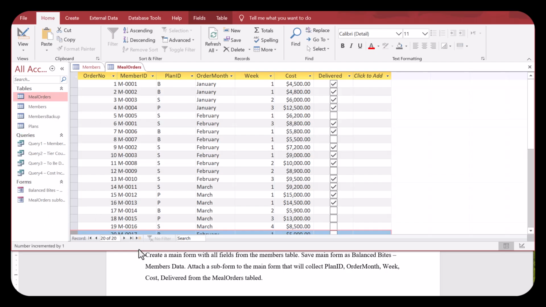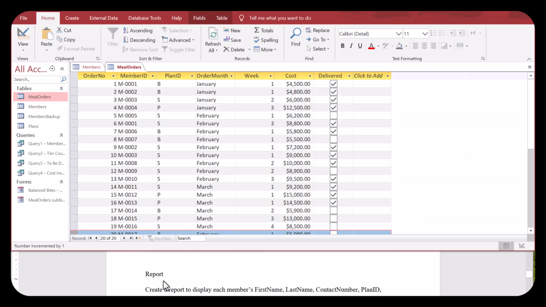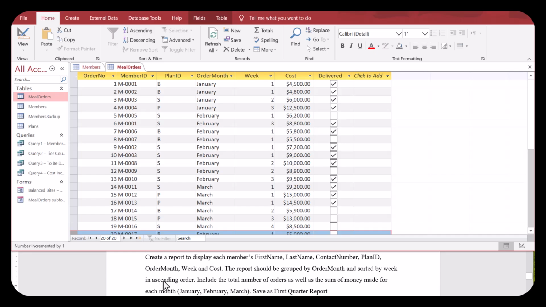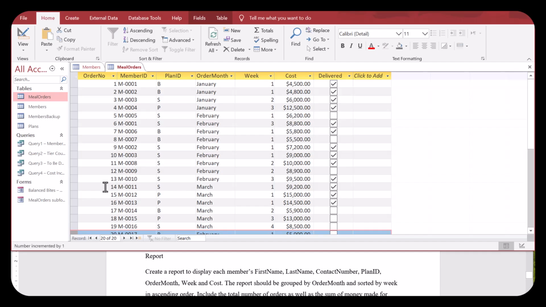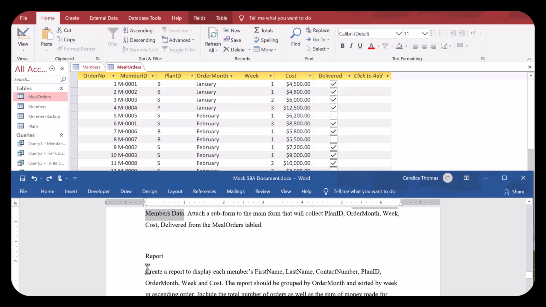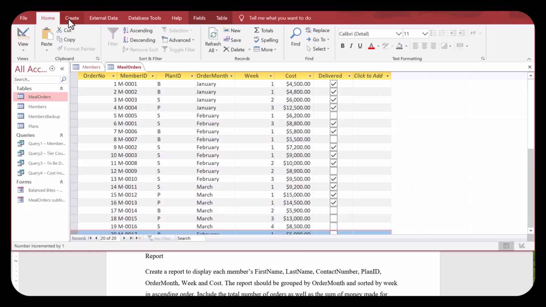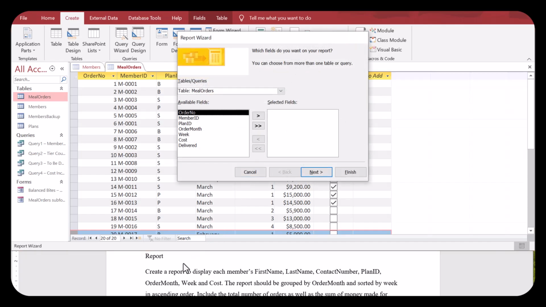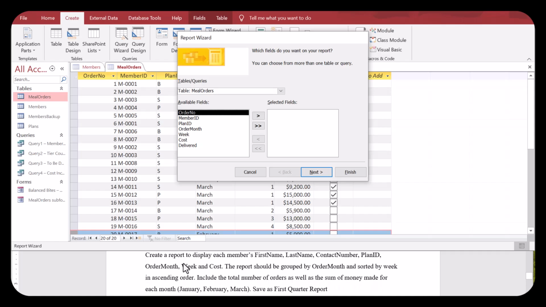However, the form gives us a graphic interface that the table does not give. So with that, we're moving on to the very final object, which is the report. To create a report, we go to the Create tab, and then in this case, Report Wizard. Once I go to Report Wizard, I will select the table as outlined in the report.